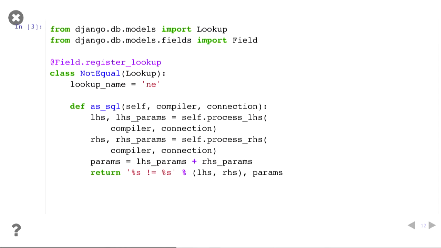So with lookups now, we can write our own. And my phone's died. It's all good. We can write our own. So we can decide, right, Django, we don't like how you do your not exclude. We're going to write our own.